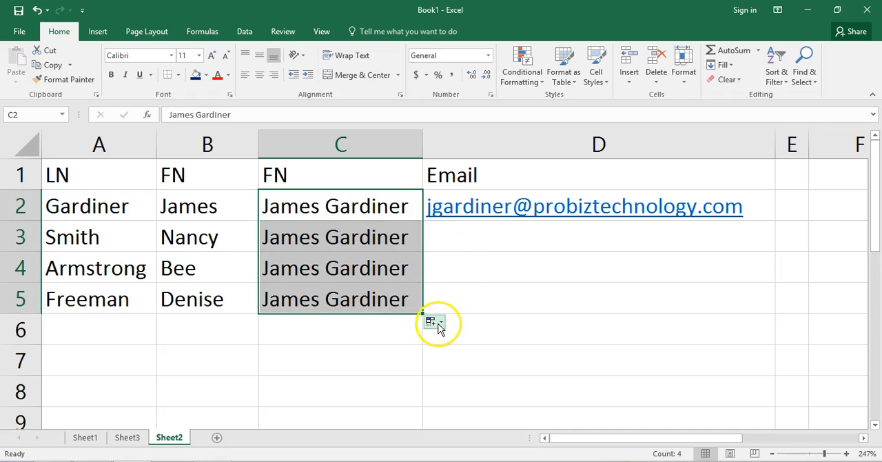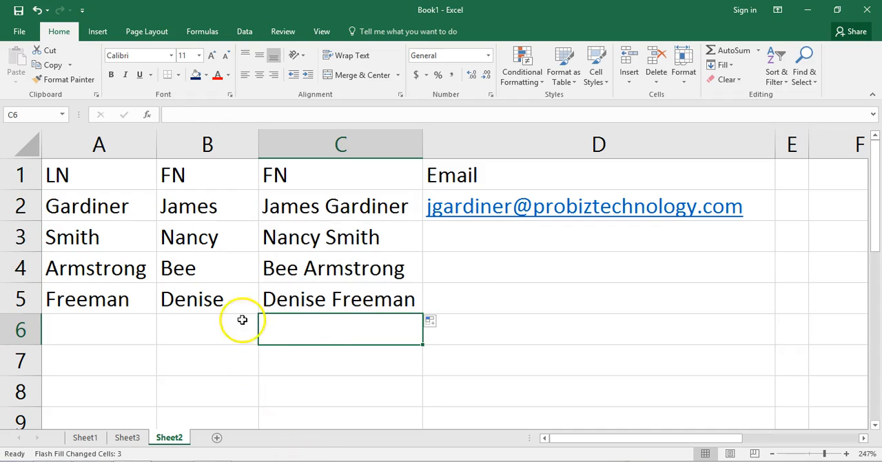So I'm just going to go ahead and launch autofill. And notice what happened with this type of autofill feature. Excel automatically recognized the pattern and it applied it to the names in column C. What the autofill flash does is recognize patterns in the columns to the left of your column and apply that pattern to the column that you're working in. So I'm going to hit undo.